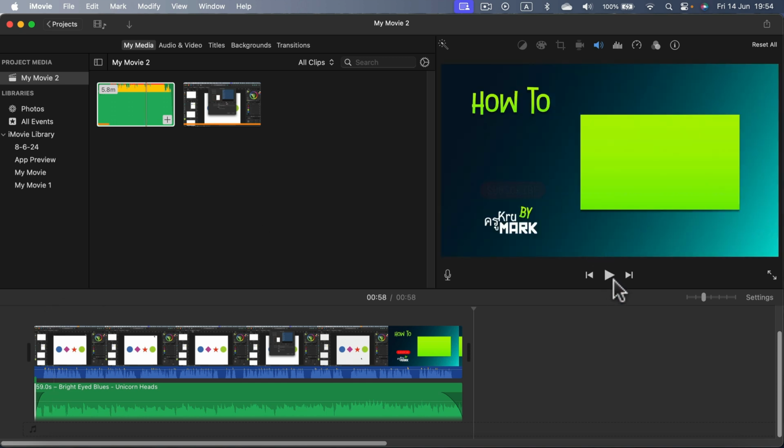You can of course play it first to test and then export your video with your music.